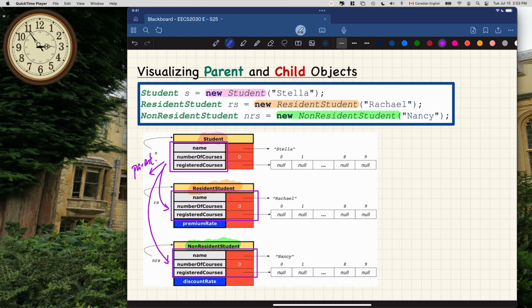But you also have something additional. Let's say in the case of the resident student, right here, you also have premium rate. So these are the child-specific attributes. And this one here as well. Depending on what the dynamic type is, you can see resident student has premium rate and non-resident student has discount rate, right? So when you visualize the object, just watch out exactly what attributes should be included in the box. So when you trace the code, you wouldn't get confused, okay?